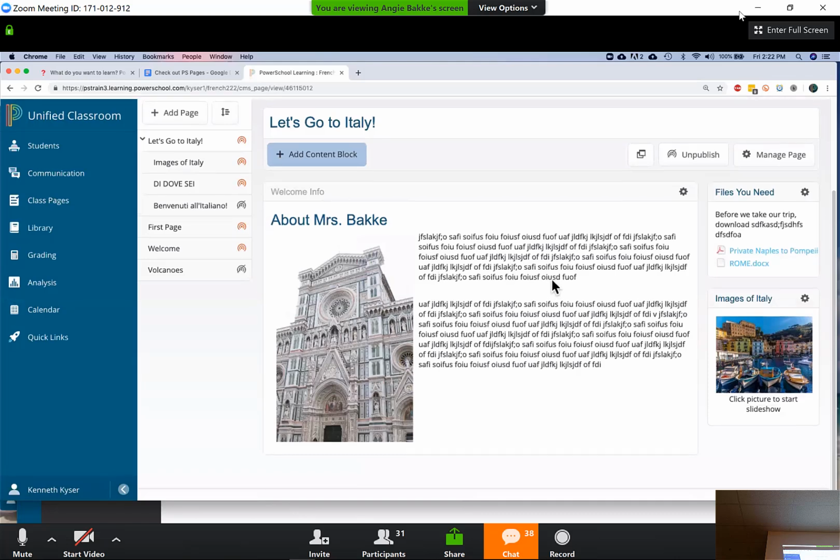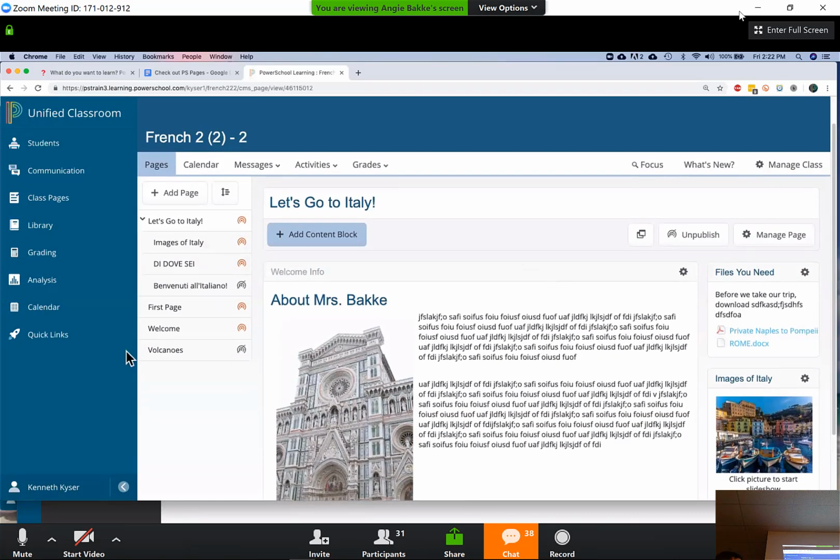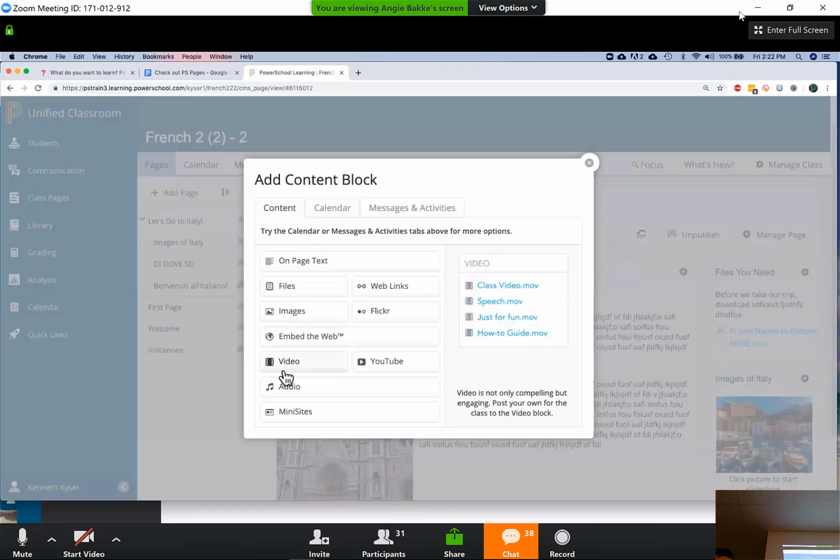So here's what I want you to do now. I'm going to give you a second to play because you've seen me do a few things. Go in and add a couple of content blocks. Play with this. Just give it a play and just kind of see what you can add and just see how very easy it is to do.